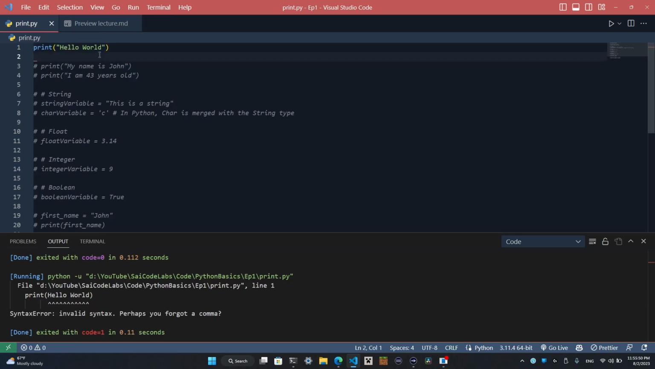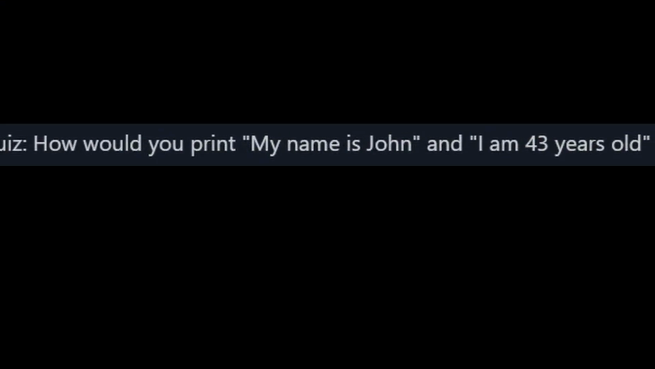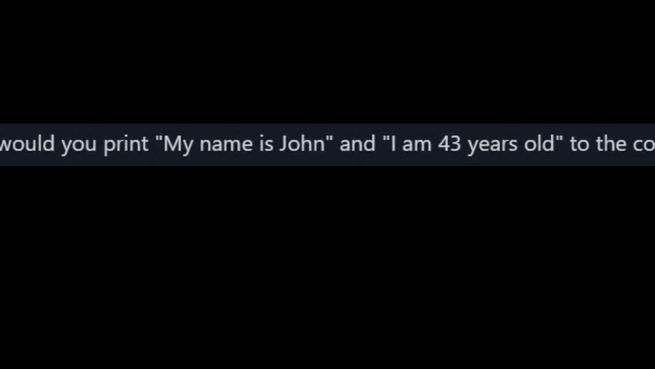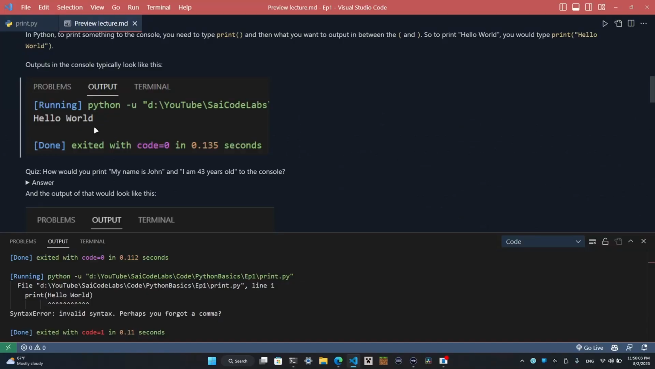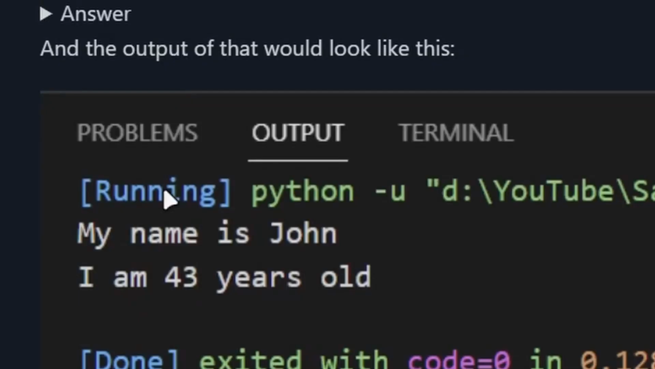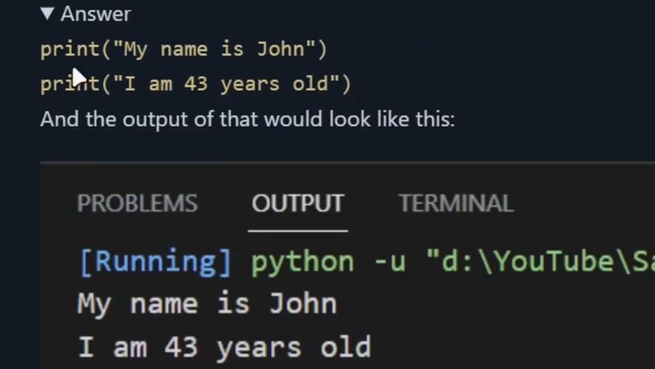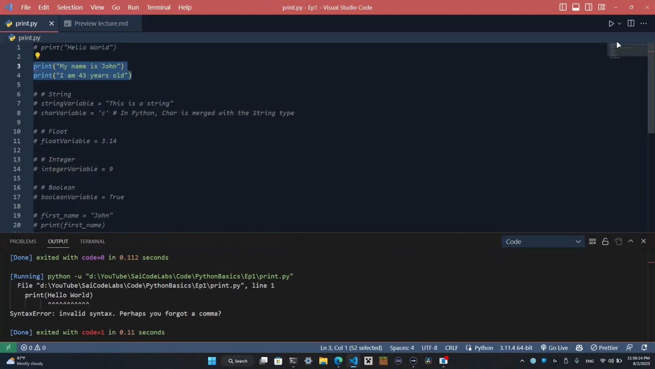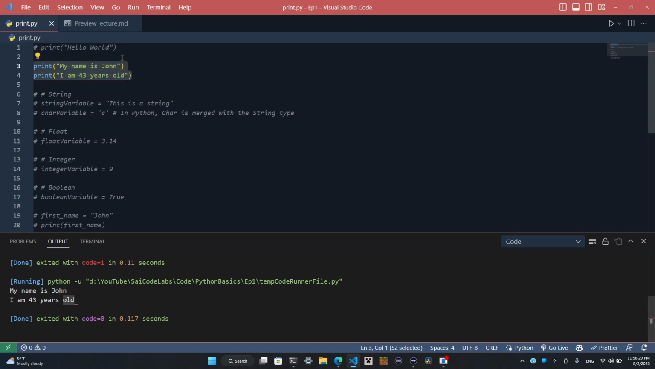You'll understand why later. Now time for a quiz. How would you print "My name is John and I am 43 years old" to the console? No, my name is not actually John and I'm not 43. Here's how you'd print that. And this is what it looked like in the console. Let's run this code now. There you go. It printed correctly.